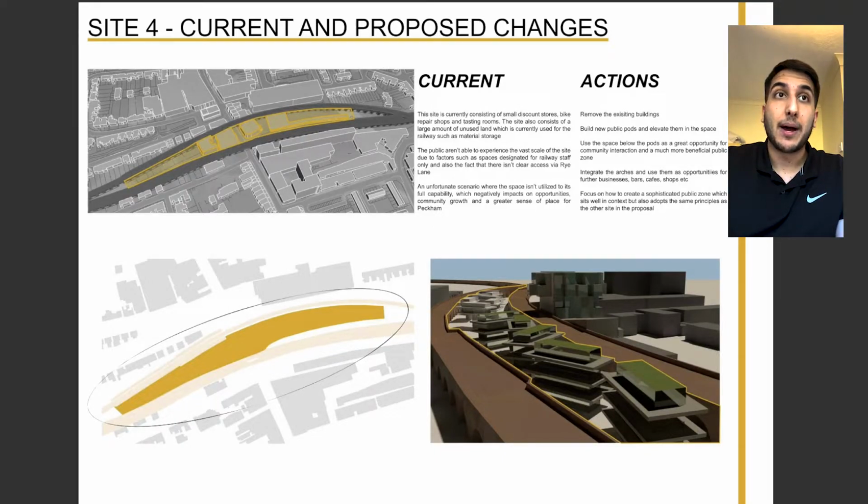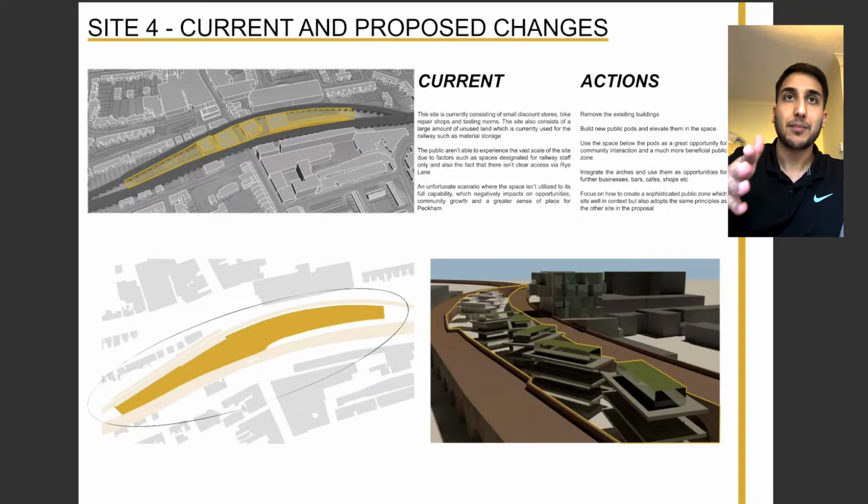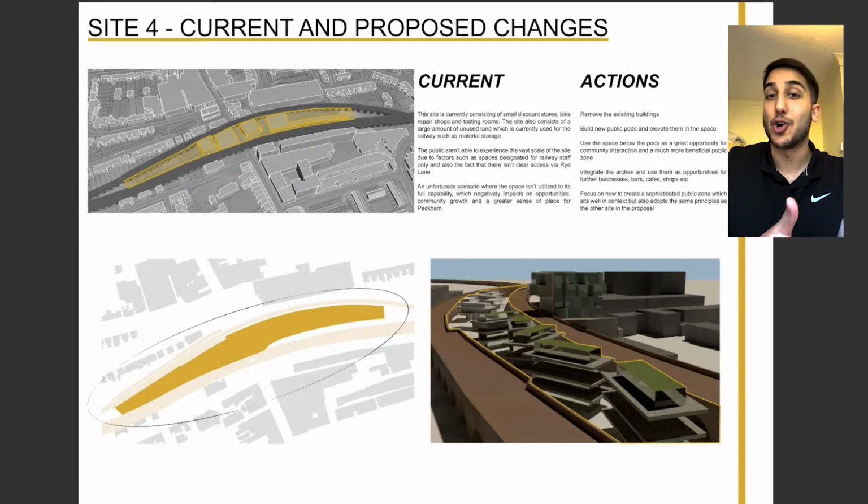Site 4, small discount stores, bike repair shops, tasting rooms, consists of a large amount of unused land which is currently used for the railway, such as material storage. So I propose removing the existing site, the buildings within that area, building new public pods and elevating them in the space to use the space below for greater community interactions, and then integrating the arches as opportunities for further businesses, bars, cafes, shops.